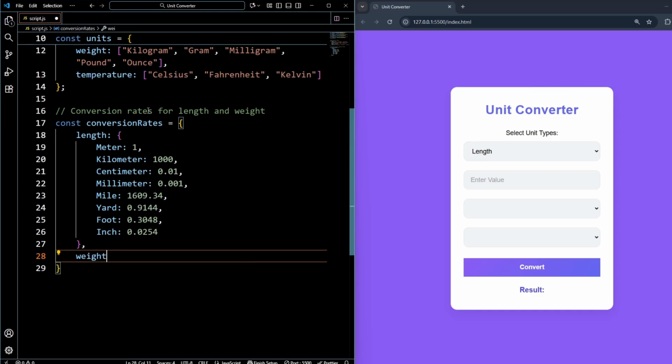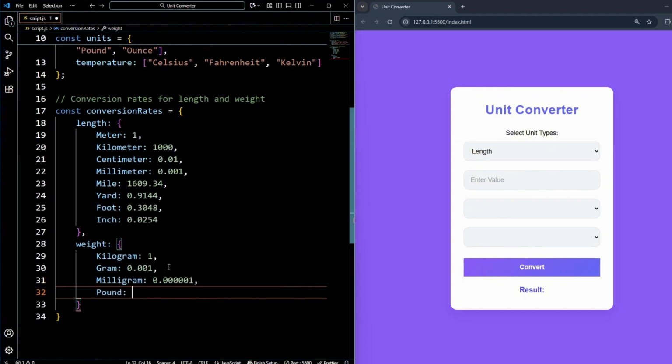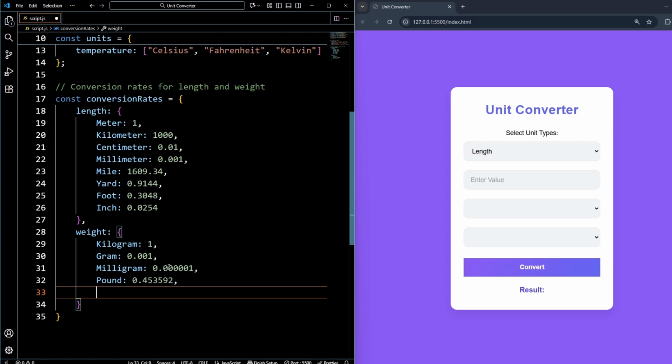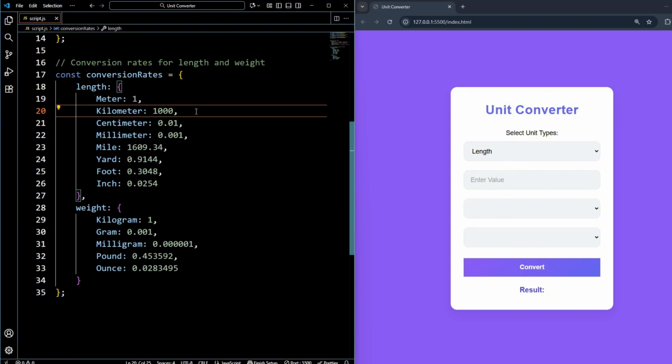So write here weight, and inside it pass kilogram and write 1, gram and write 0.001, then milligram write 0.000001, then pound, and inside pound write 0.453592, ounce, and inside it write 0.02839495. So this is our conversion rates for length and weight.